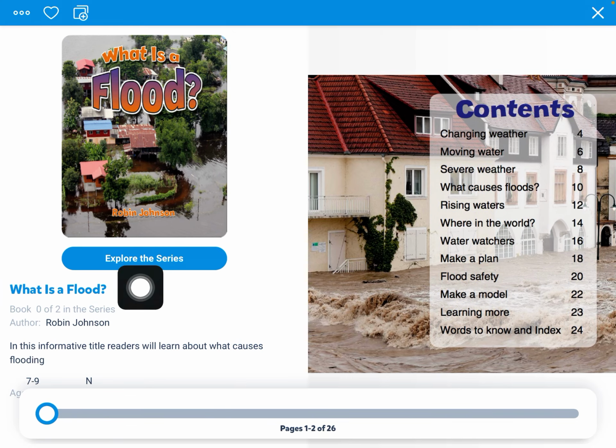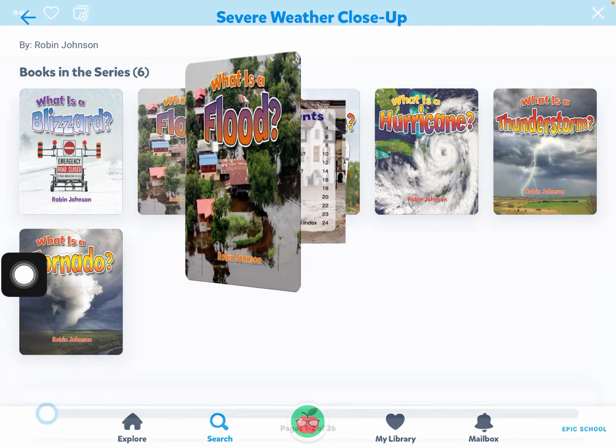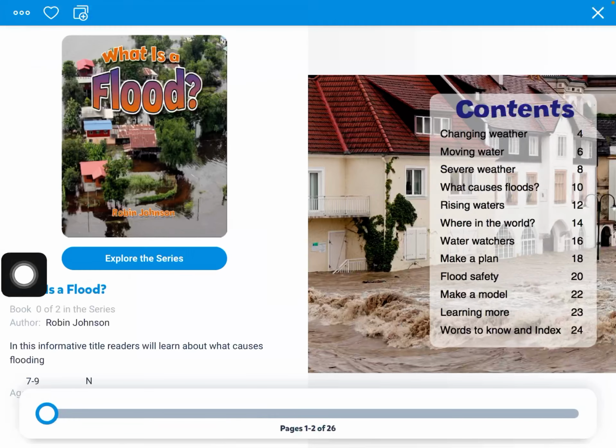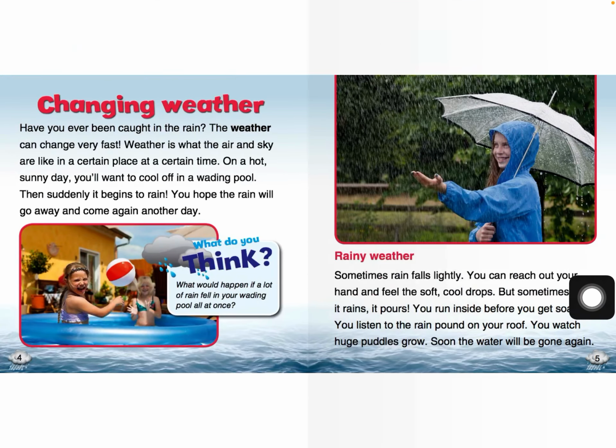And I just want to show you, if I click Explore My Series, these are all the different books that you can pick from. But your choices today are to pick from a blizzard, a flood, heat wave, or tornado. So you'll be picking one of those books. Since I picked flood, I'm going to click on what is a flood. And then in my book, there is lots of information here that I can pick from. And I will go through. I might want to read my book all the way through one time to just gather some information.